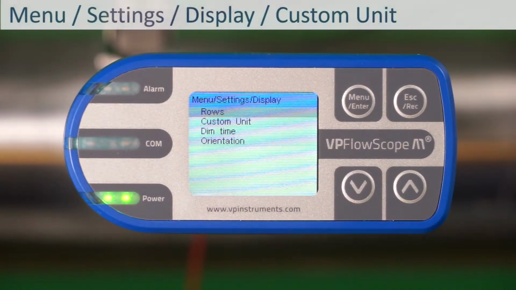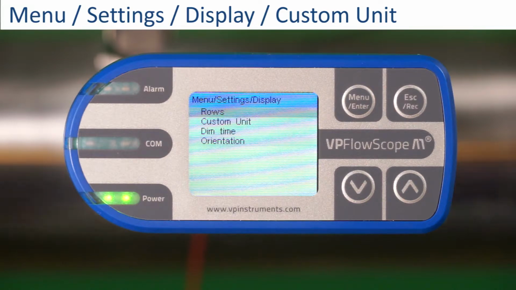The next menu is called Custom Unit, and that needs some explanation. As a standard, we offer you a number of units, but you can also customize the unit to indicate your flow consumption. This can be very useful if you have large flow numbers and you want to decrease those to fit them into your display.